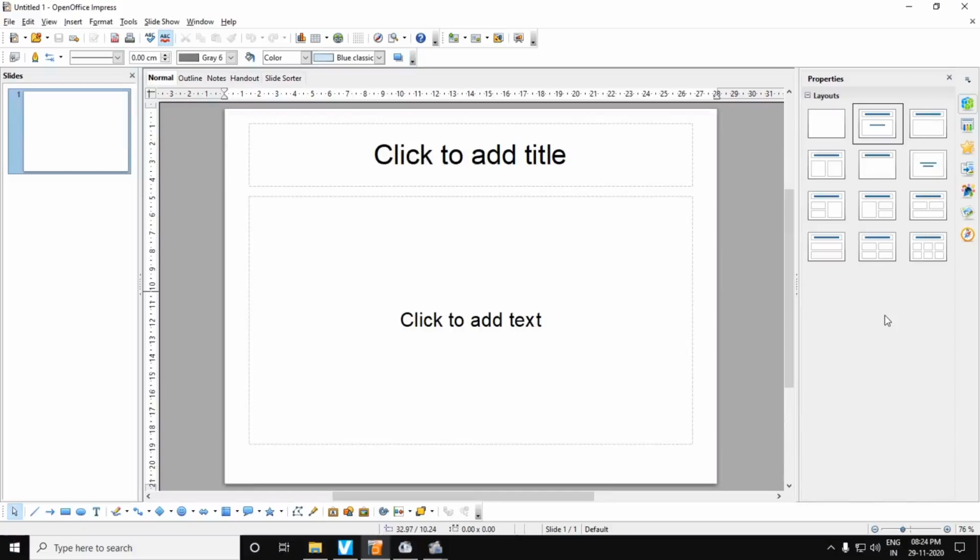Dear students, we know that a presentation is a combination of many slides. So, to create a presentation, first of all, we have to prepare the slides. Now, let us see how we can create the slides.